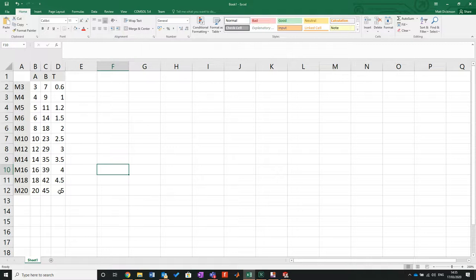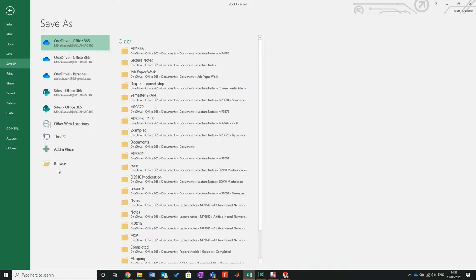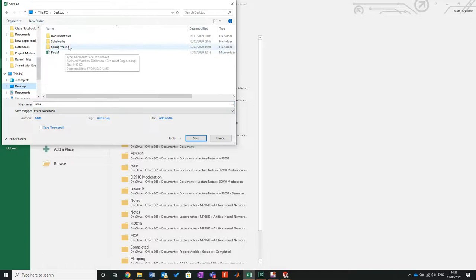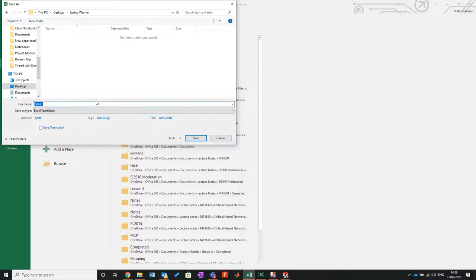Now, with this particular criteria, there's not much as far as options go. These things themselves need to be a particular type. So there are a few things we can do. We can choose where we're going to bring Excel in from. First things first, I'm going to save this into the folder, because at the end of this session I'll upload it. So we'll call this Spring Washer Spec. I'm going to save that. That then brings it in.